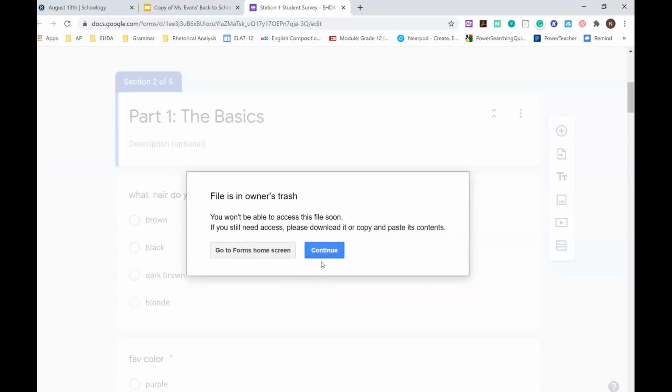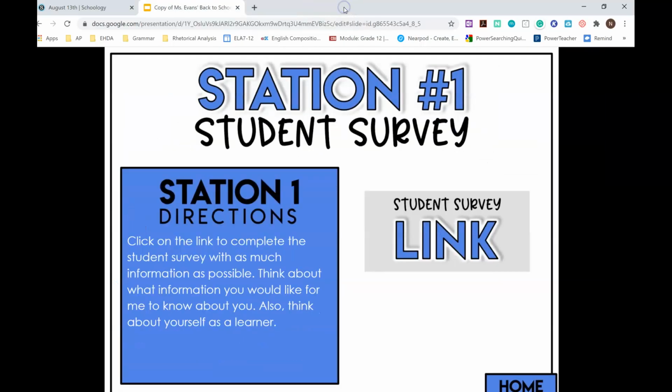Because I am the owner of this, it's doing something, and I don't know why. But what I could do is either go to the Forms home screen, or continue. It shouldn't do that for you guys. I think it's because I was the owner of this, so don't worry about it. But if it does do this on yours, then just go ahead and skip it for now. Don't freak out about it, okay? And I'll see what I can do on my end.